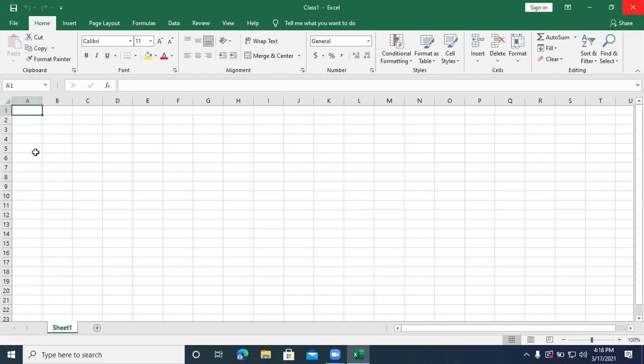The intersection of your row and column is called a cell. C-E-L-L, cell. A cell is just a collection of row and column. Each cell has its own name, called the cell address or cell reference. A cell reference is a combination of the column name and the row number.